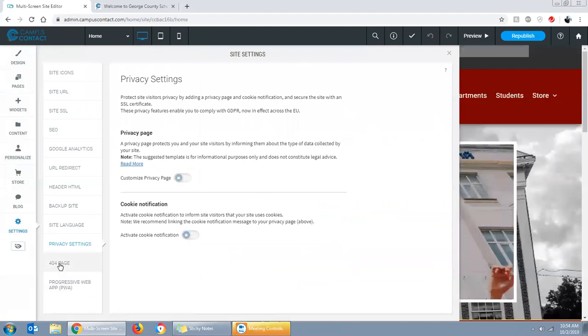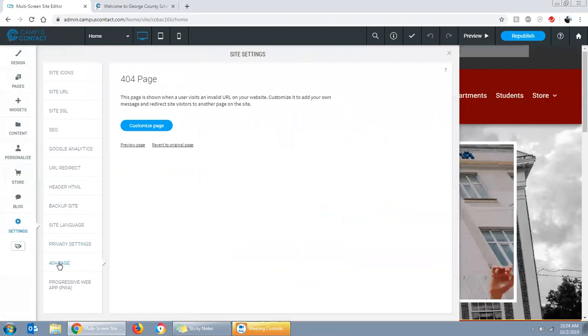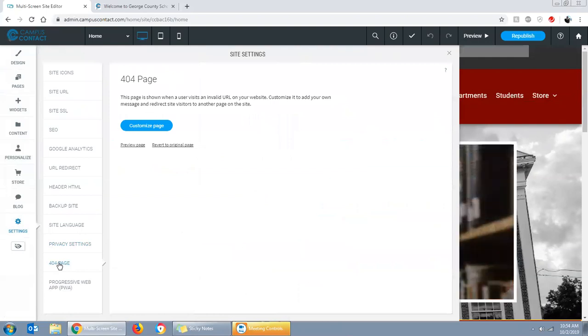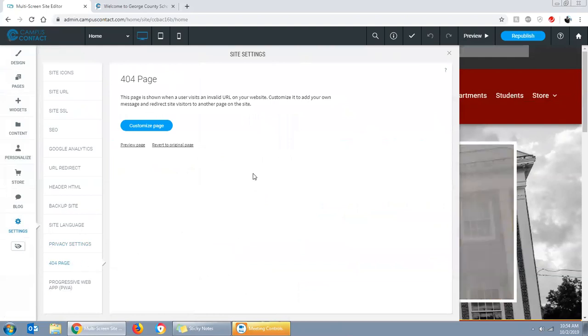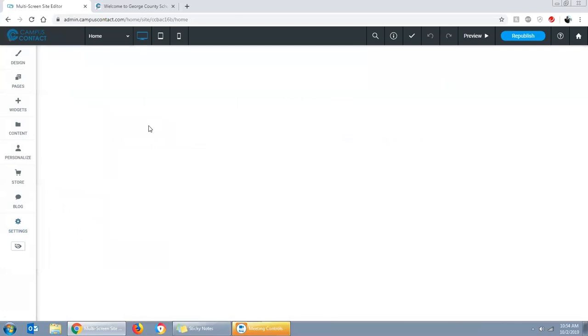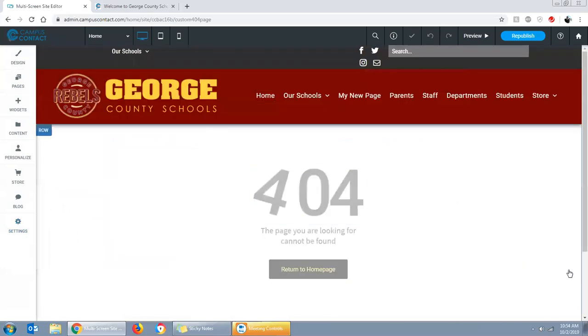So next to last is your 404 page. In case you've not seen a 404 page, it's kind of an error page that lets you know that a link has been removed from your site or it's no longer available. And you can customize this as well. So if you want to see how it looks, we can click on it. And here's your standard 404 page that you can modify as you see fit.